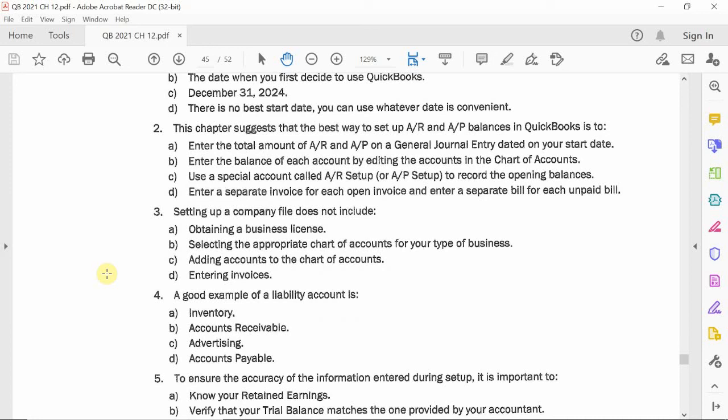Okay, so letter C says adding accounts to the chart of accounts. Okay, so setting up the company file does not include. Well, I changed my answer to A. Okay, good, because A is the correct answer. So in this case, this whole company file setup includes all steps of the 12 steps that we saw on page, I think, 344.